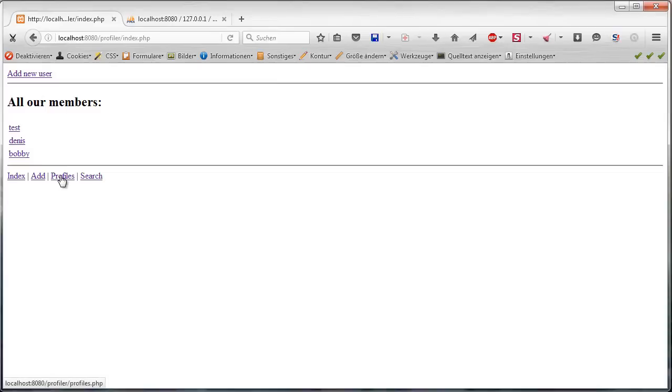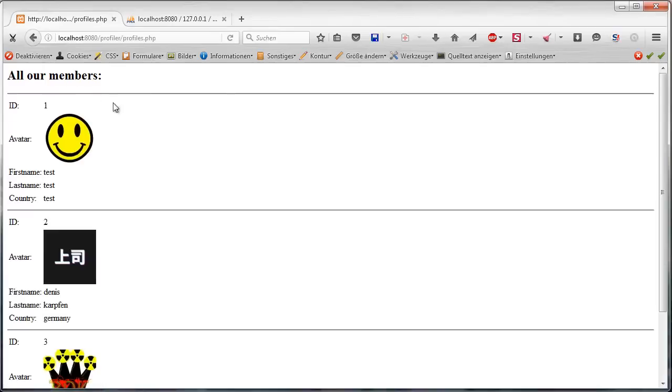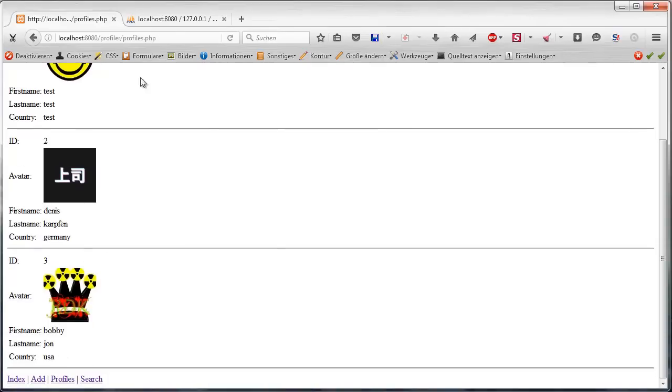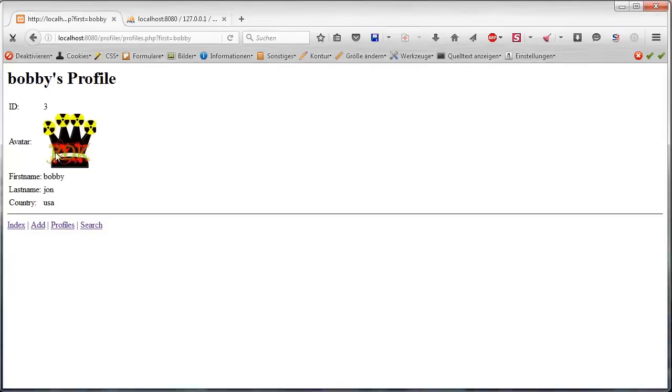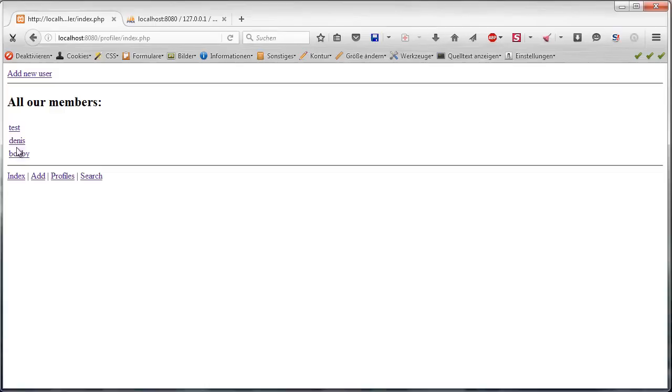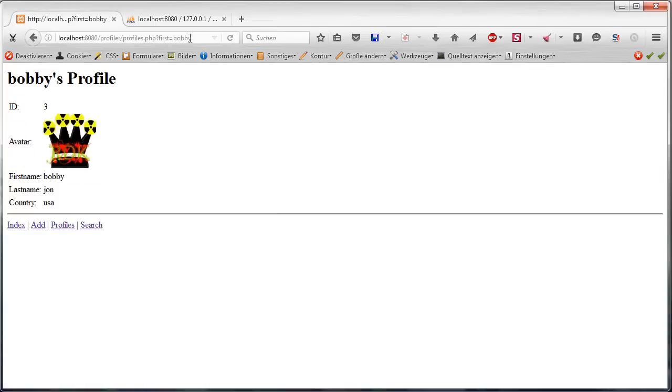So we can add users, we can view all profiles like this, so everything shown here. And this one has got another feature. If I type here first, and for example we look for Bobby, we can find him just like that. We can go to his profile, so it's actually what I do here. If I click here, it just sends me to profiles.php with the first name.